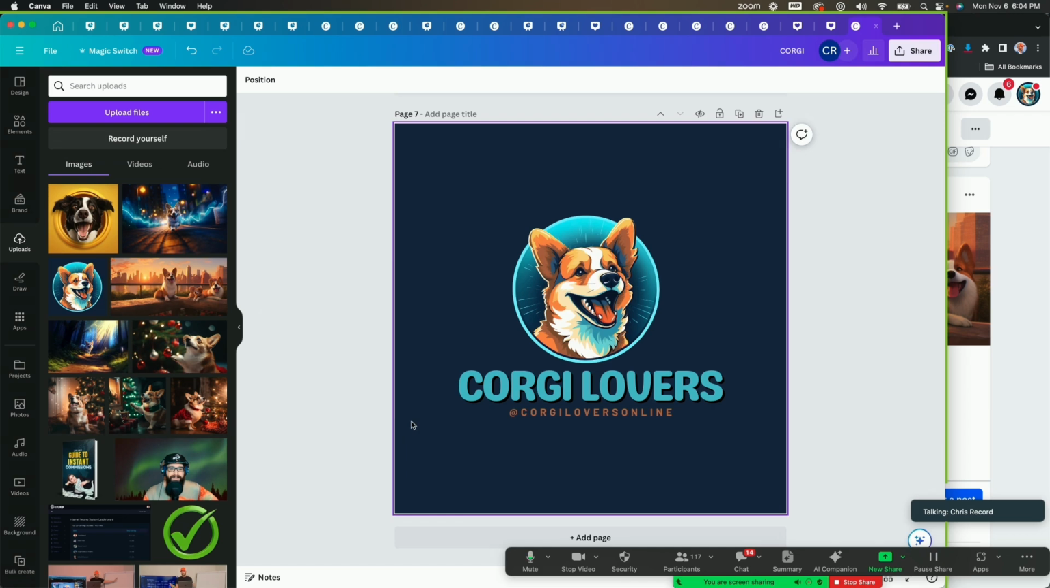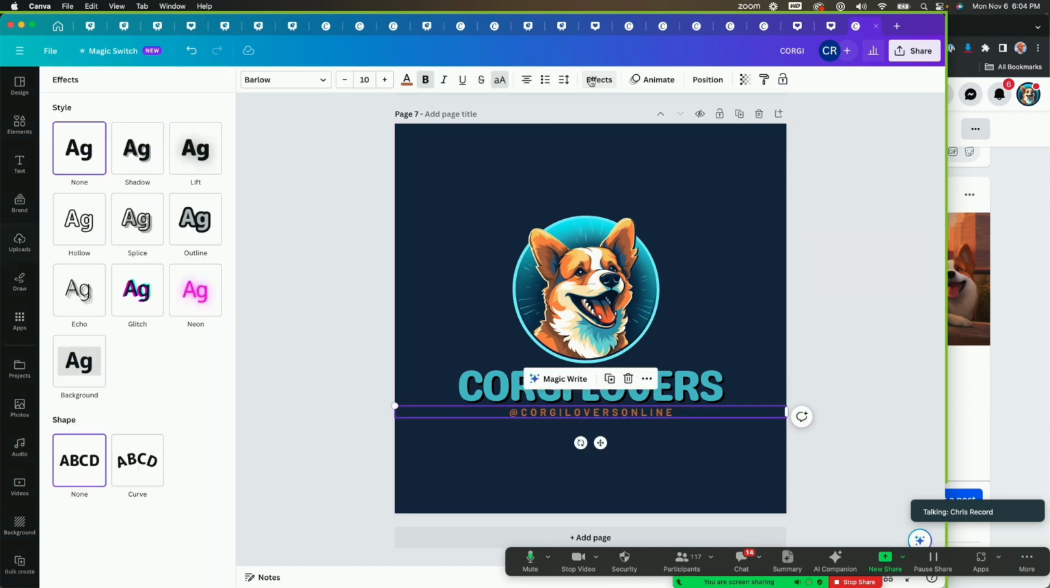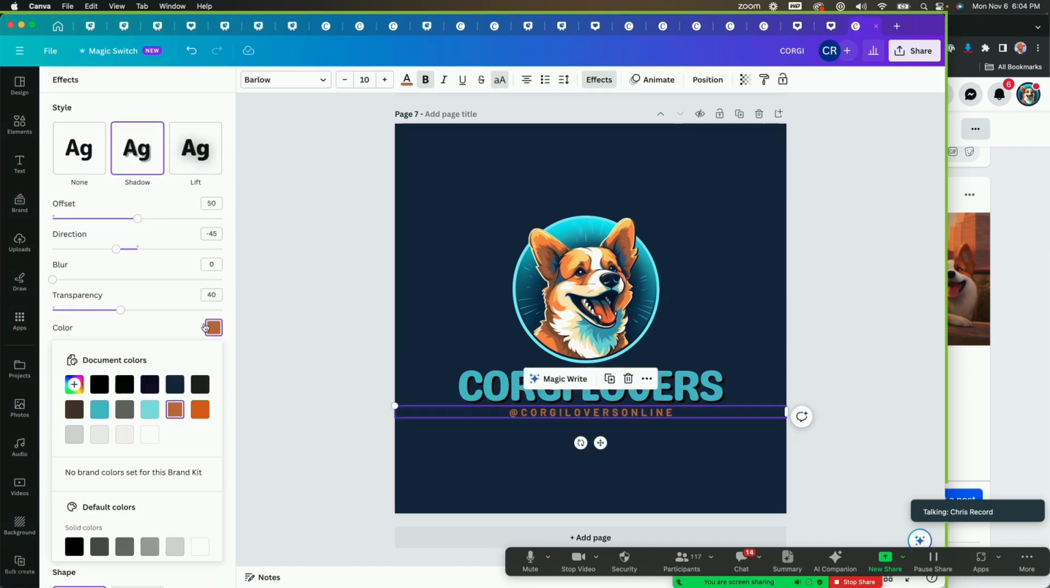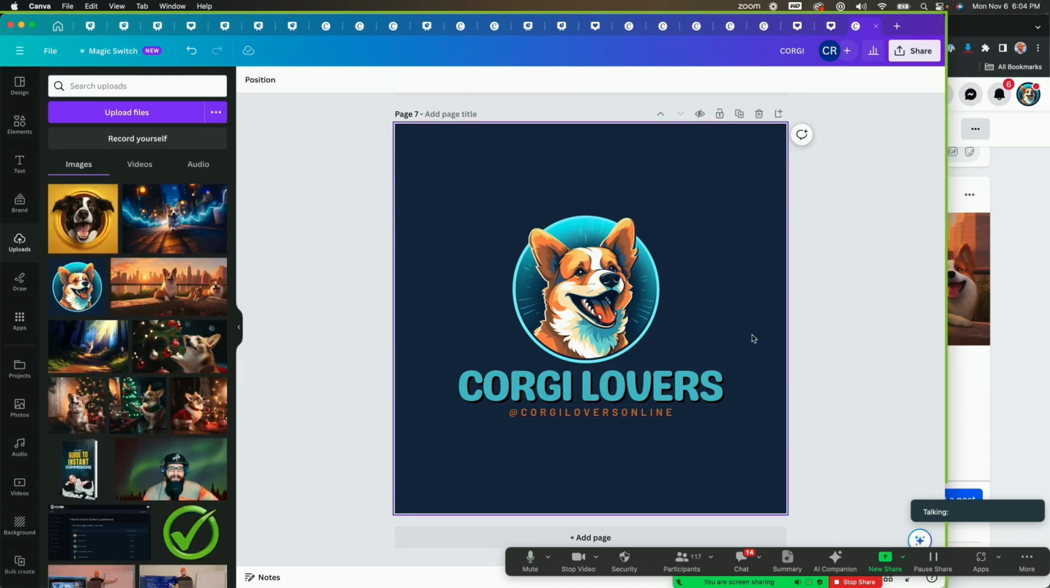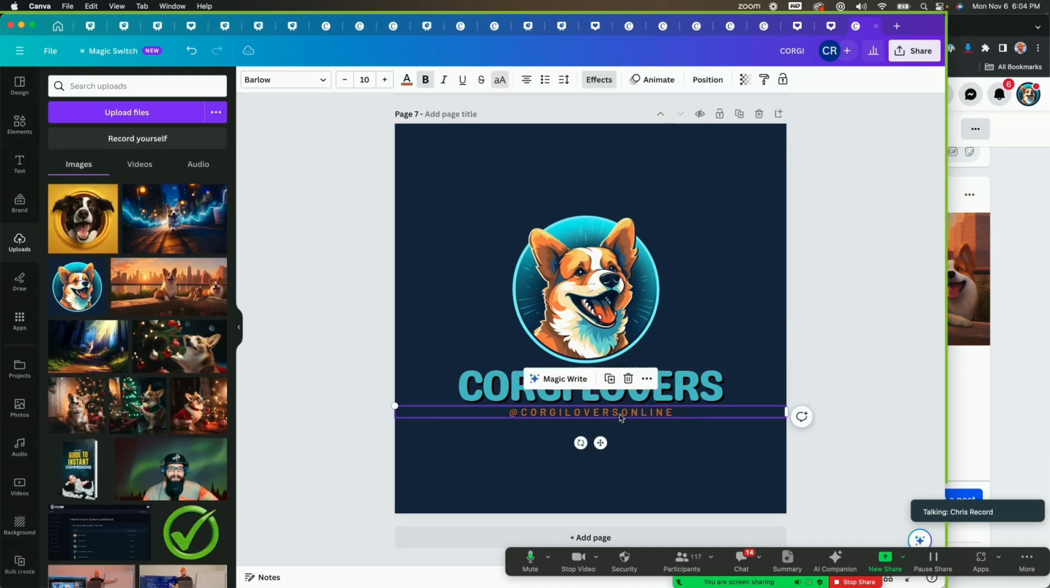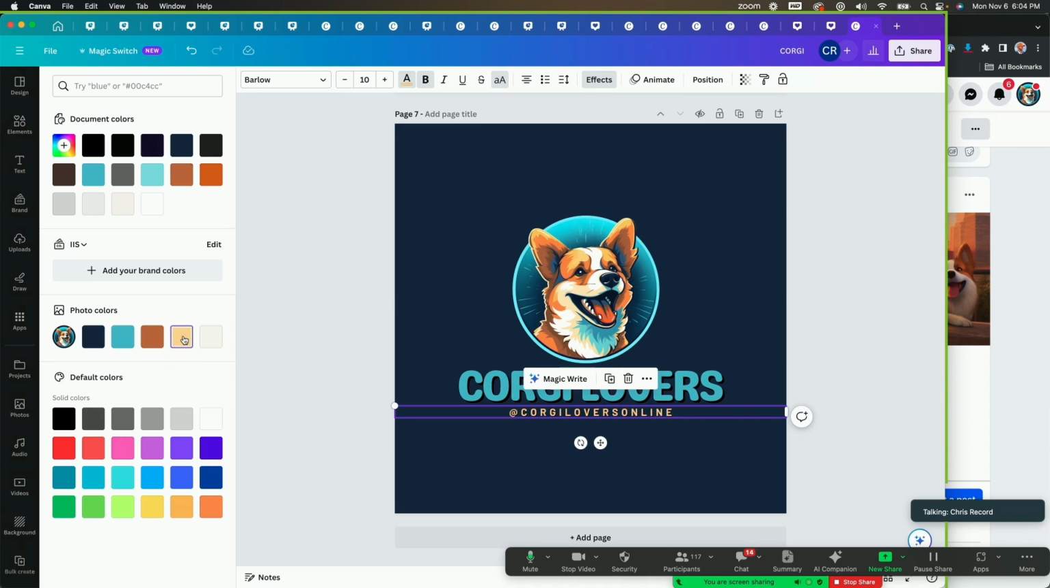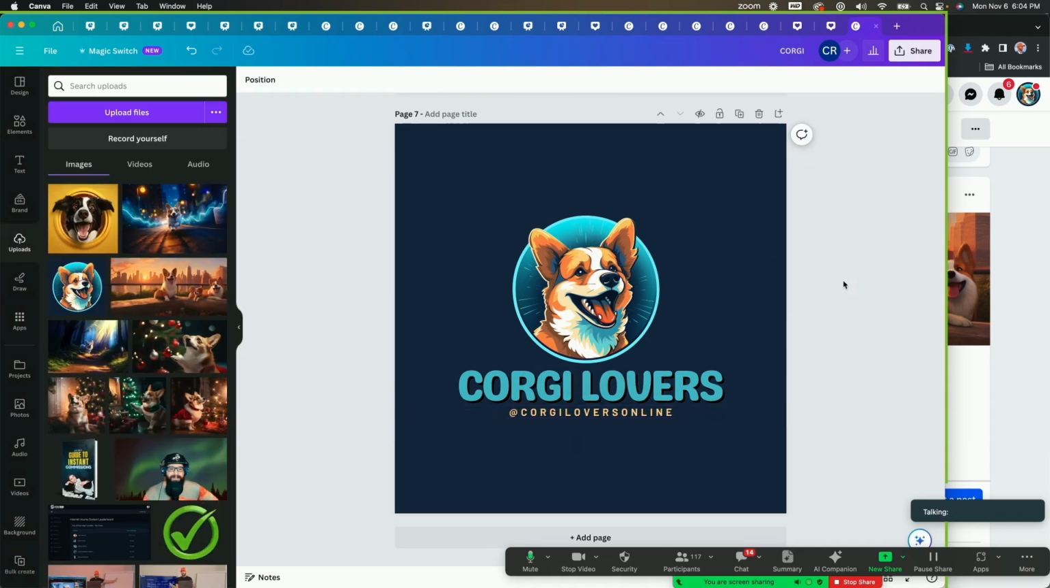Transparency, just like that. Let's do the same thing here. Effects, shadow, black, transparency up. And just like that, you're starting to see. And then you can go here, and now it's a dark background. Maybe we'll choose this lighter one. So there you go. You could start to really quickly see that it's got a theme.